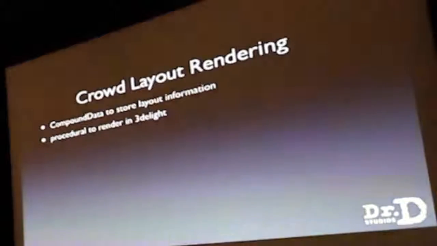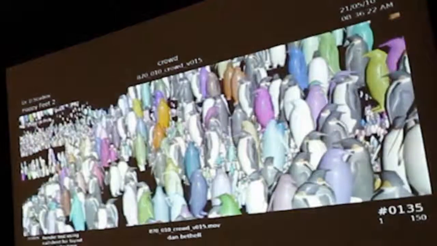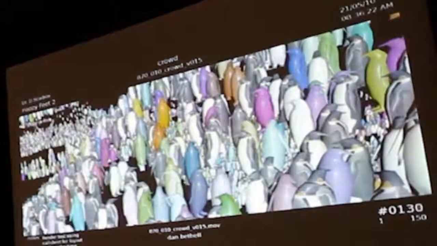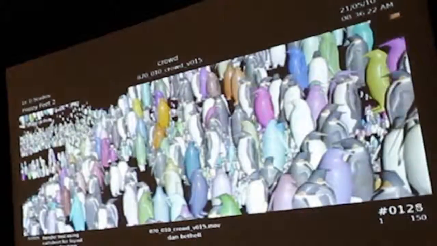Here are some initial results. Here we've got elephant seals swimming, and to generate that, I think it's 20, 30 lines of Python code, just to plug it all together. Then there's a test for initial crowd layout rendering, which is just a layout that was generated with a previous system, exported via Python into a compound data structure, and then at render time we just instance some static geometry on it.